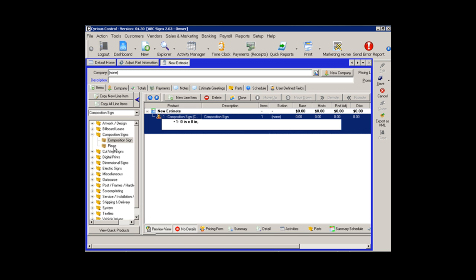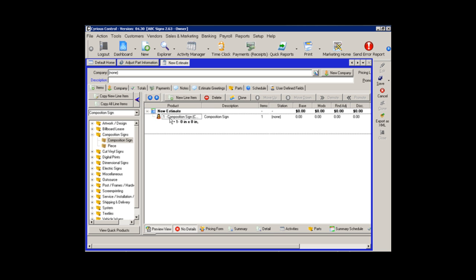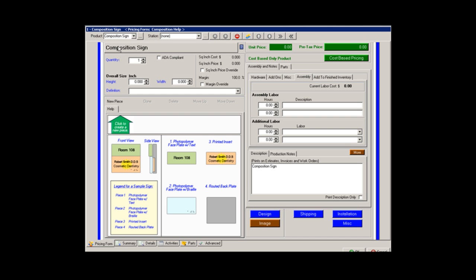The piece cannot be opened from here. It can only be opened from within the composition sign product. So if I'm in the composition sign product, first of all, it wants to know how many they're doing, the overall size, height, and width, and then a definition of what it is that we're doing. And this is just really text. I could type in whatever it is that I want. You can set up things in the drop-down list just to make them convenient.